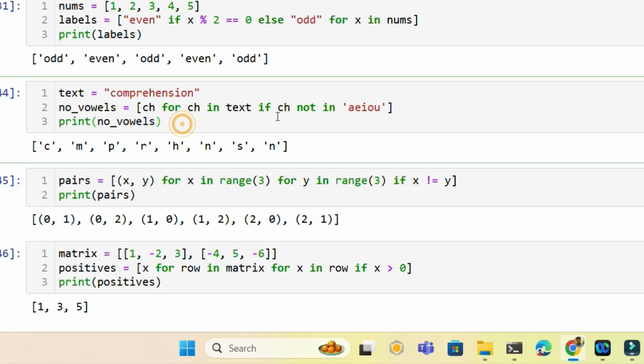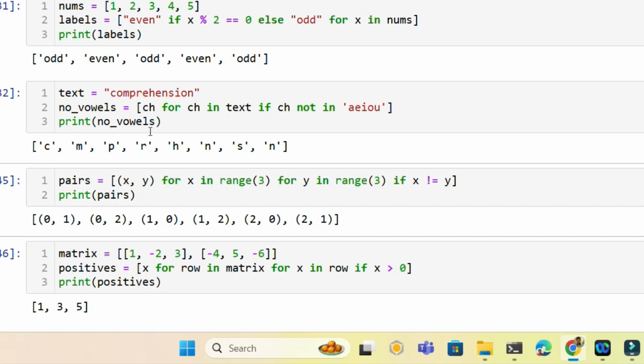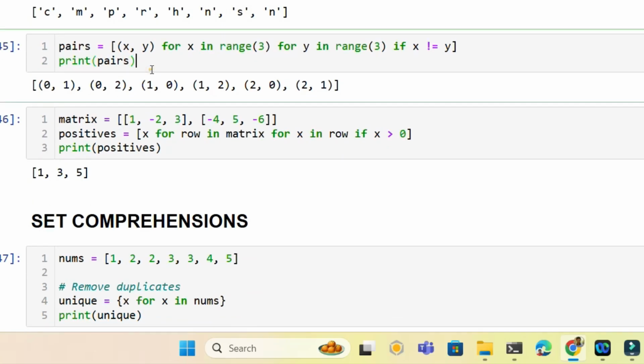List comprehension, you can see, and I am printing x and y. Both will be there and x not equal to y, so I am keeping them in the list as a point x comma y.